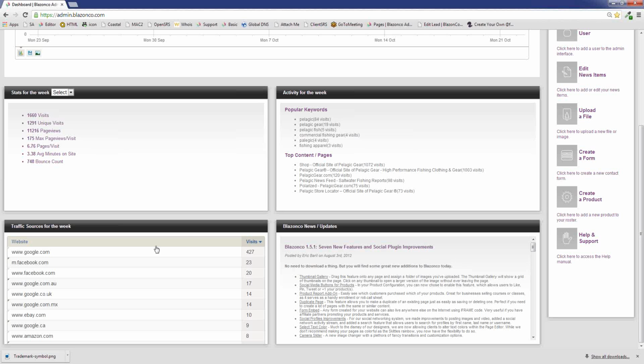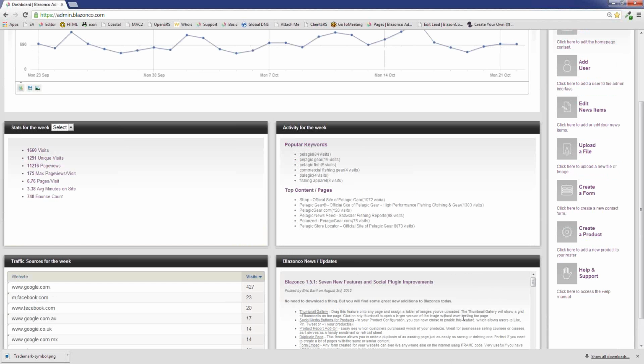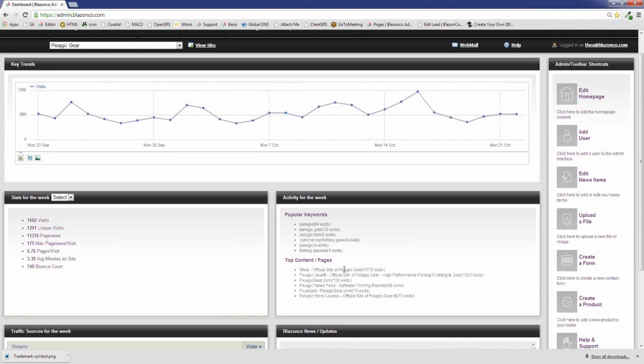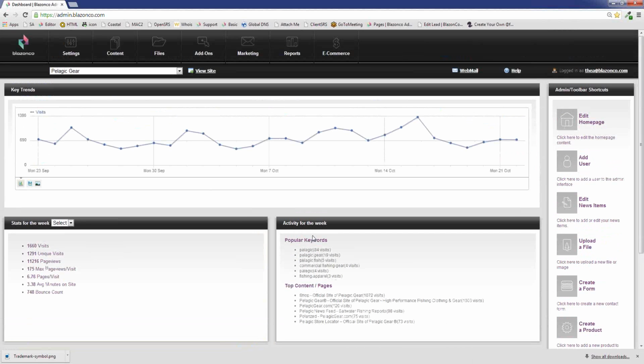So the right-hand corner is Blazonco News, and this just covers updates here at Blazonco. We actually update our Facebook page and our website a lot, so you can check out for more current updates there. Great, so now that we've covered the dashboard, if there are no questions, we'll go ahead and dive right into the main content of your site.